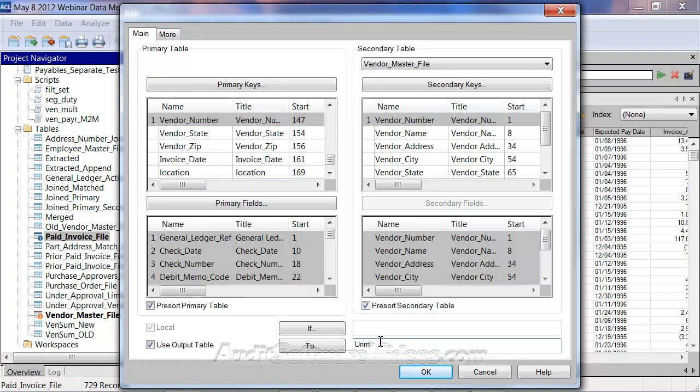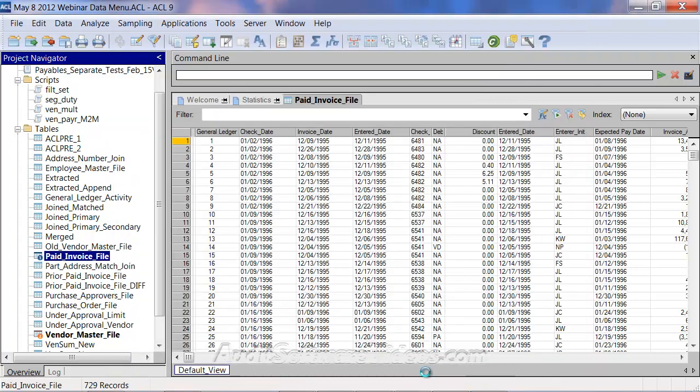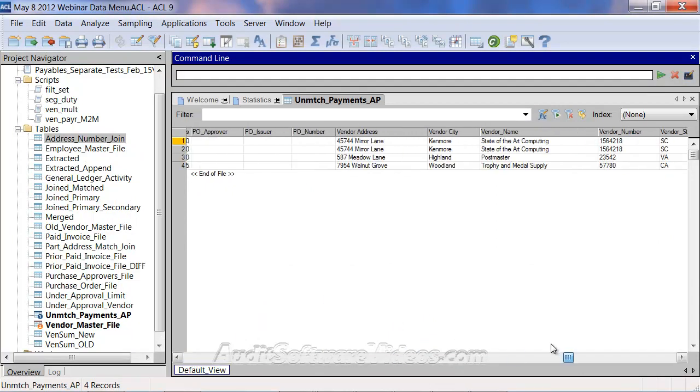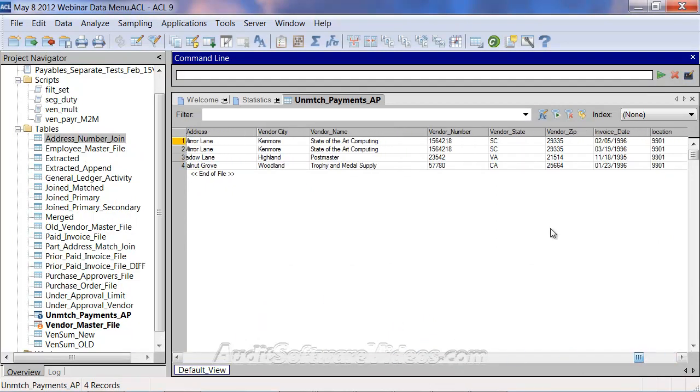Maybe I'll just name it unmatch, and we'll have payments AP. This will take the primary table. Notice the secondary table gets grayed out because it's primary not in secondary, so there are no secondary fields to select at this point. I'll hit OK, and sure enough, it did find some vendor numbers.